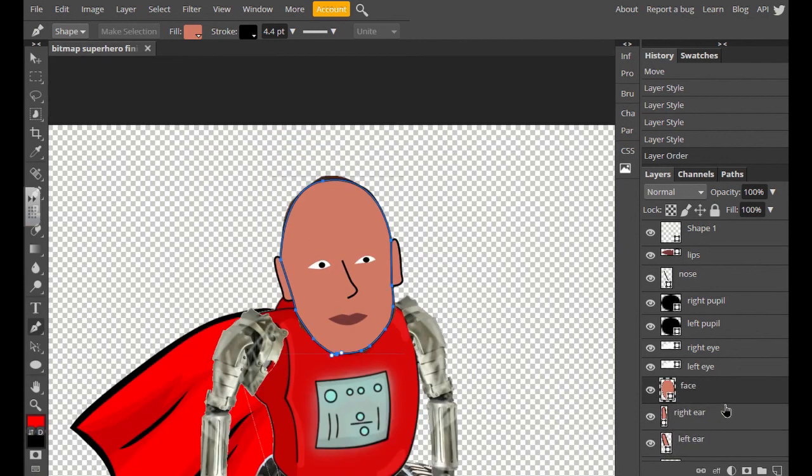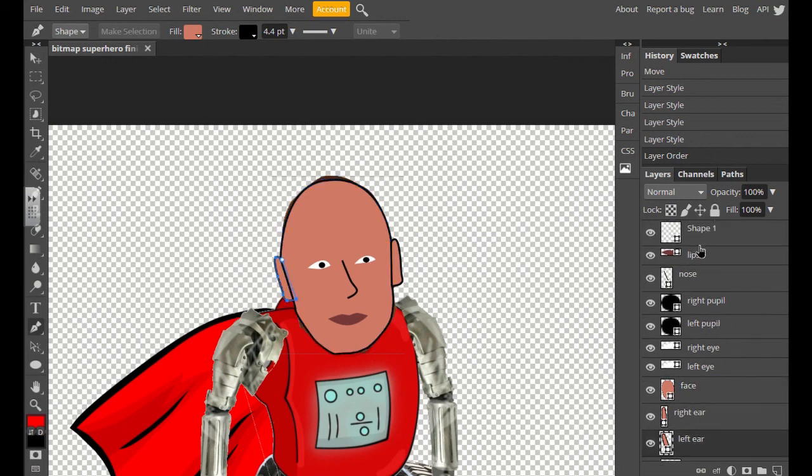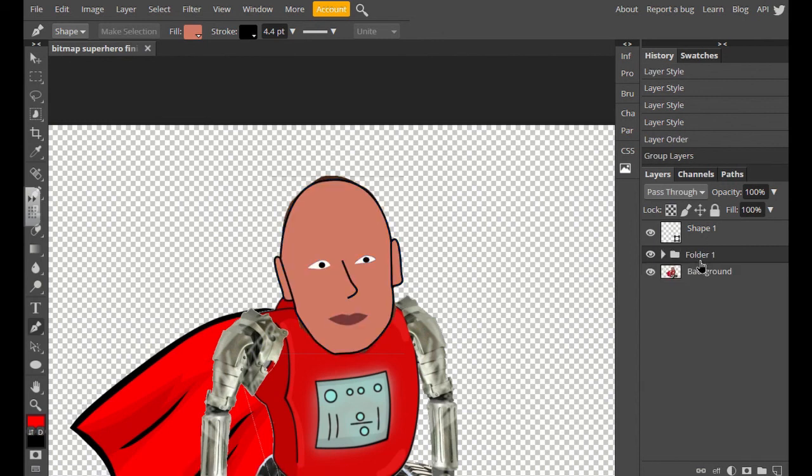Okay, now I'm going to group all of this together. So I'm going to click on the bottom layer, and then hold down shift and click on the top layer, which is actually the lips. And I'm going to do Ctrl+g on the keyboard, which turns it into a folder, and let's call that head.